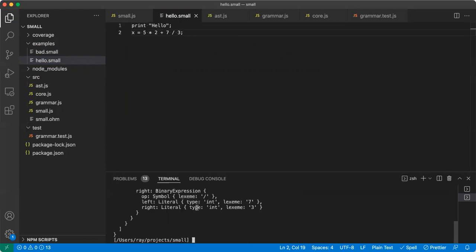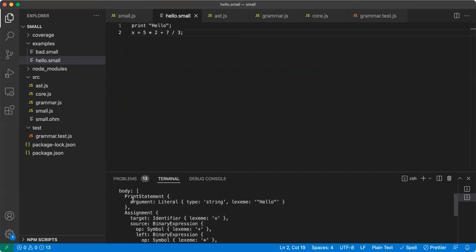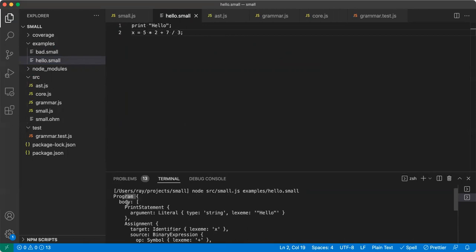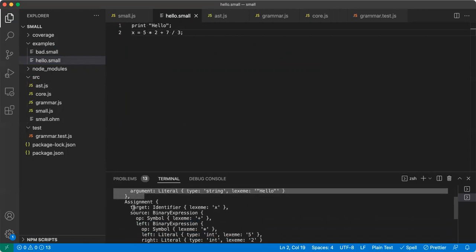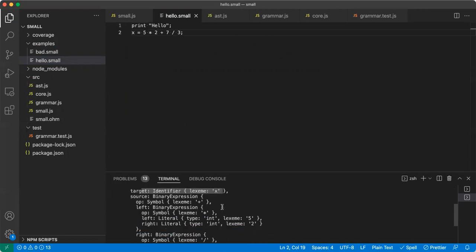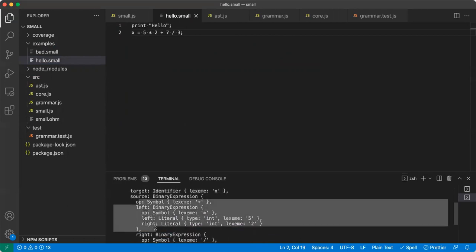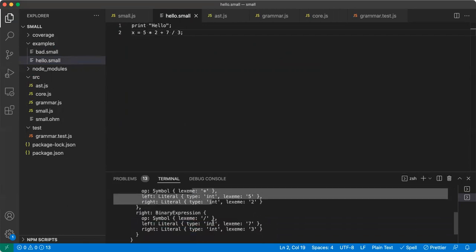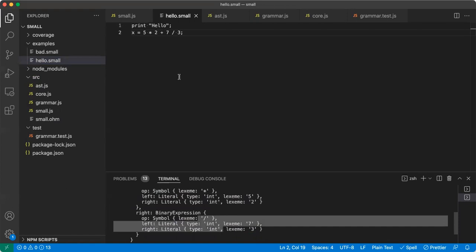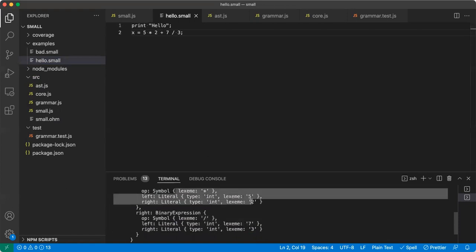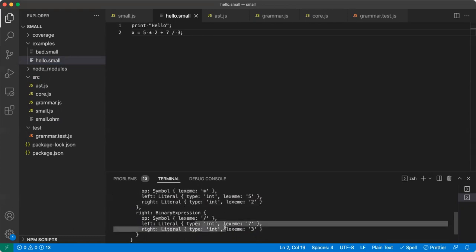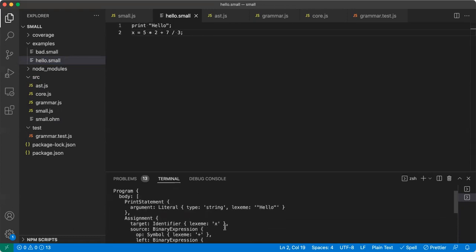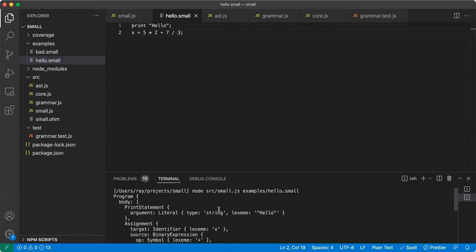I could take a look at what this is now. Now my program is a body with a print statement, and then the assignment has a target of x, but then you can see here a rather complicated expression. There's a plus with 5 times 2 on the left and 7 divided by 3 on the right. So if you want to take an arbitrarily long program and drop it in there, it will print out nicely.